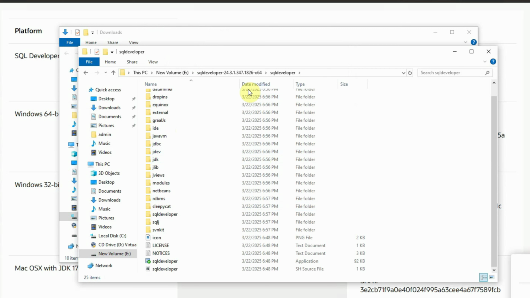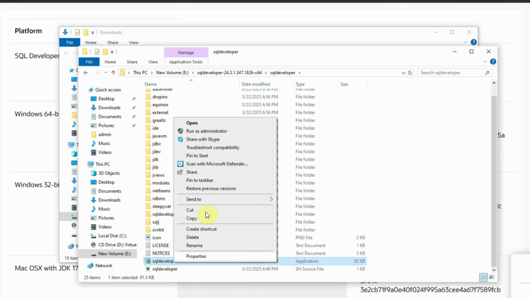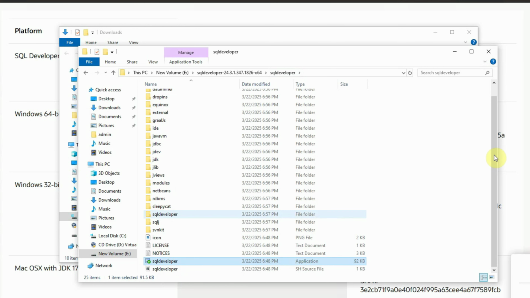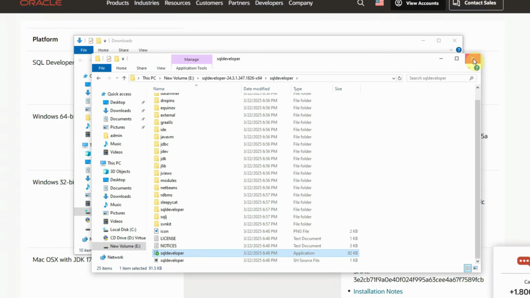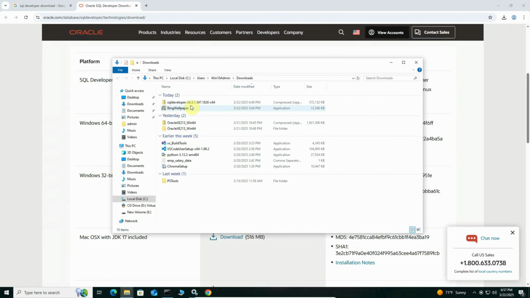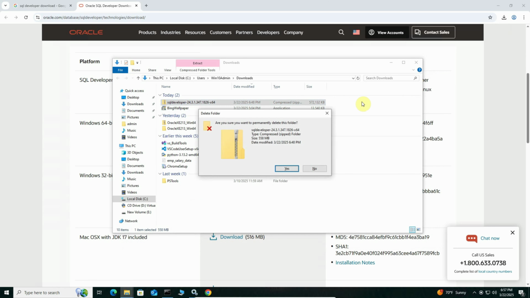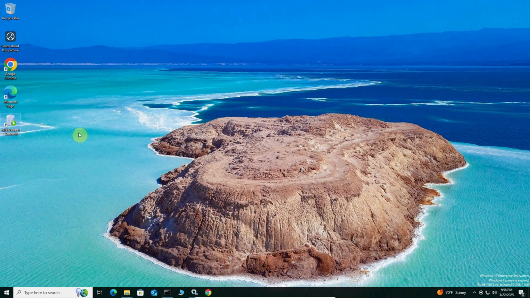and from the subfolder SQL Developer, I'm going to create a shortcut for this application called SQL Developer on my desktop. So right click and send to desktop, create shortcut. Next, close this, and also I'm going to delete the original compressed file to save some space. And now we will see if we are able to connect to our database from this SQL Developer application.